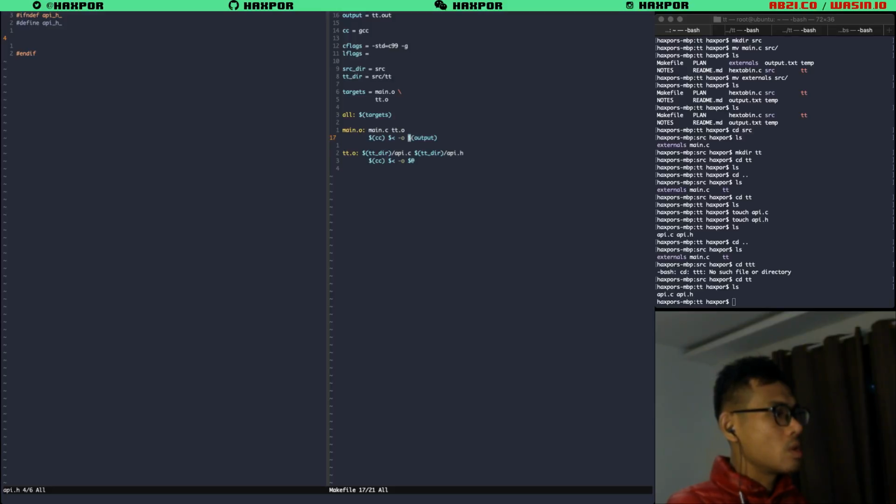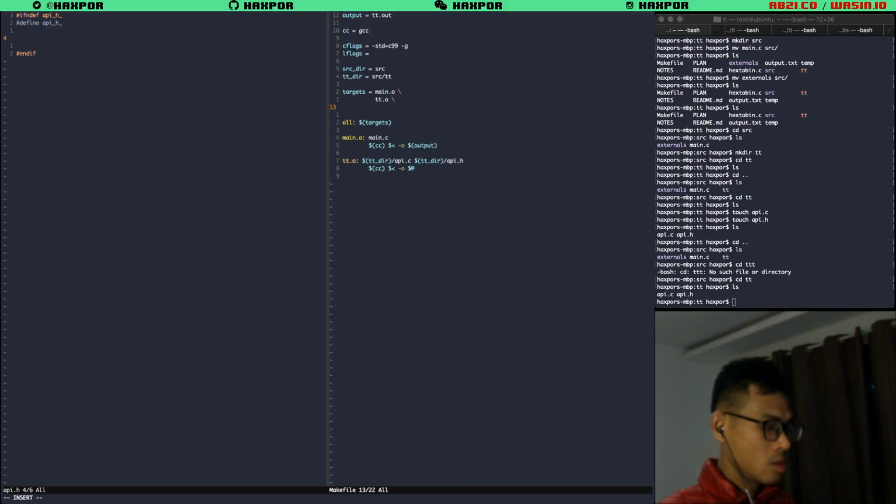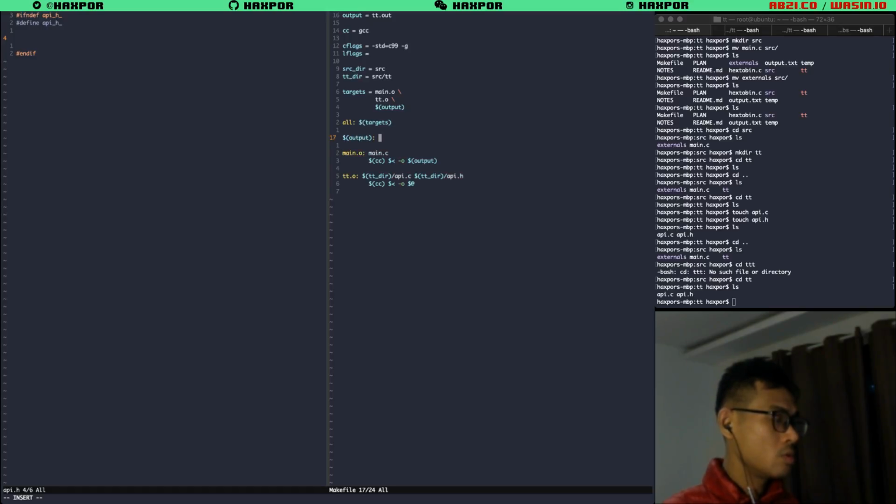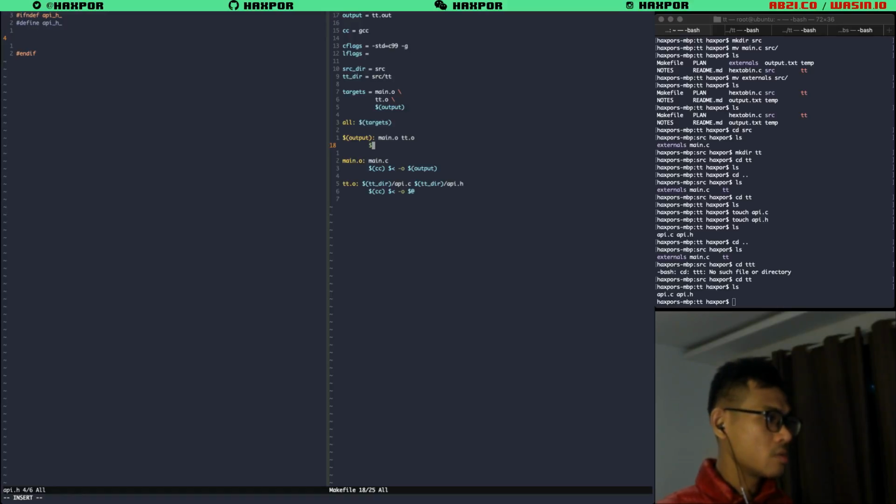I'm not quite sure this is correct or not. Oh, okay, it's not at this place. It should be the output one. Yeah, output one, in which case it is a tt.out and requires main.o and tt.o, and then we can link all the object files together in this place now.